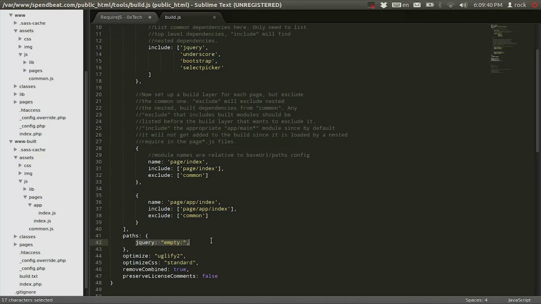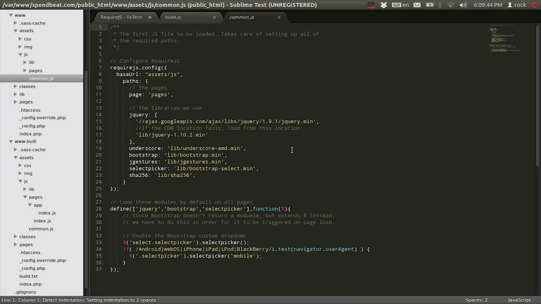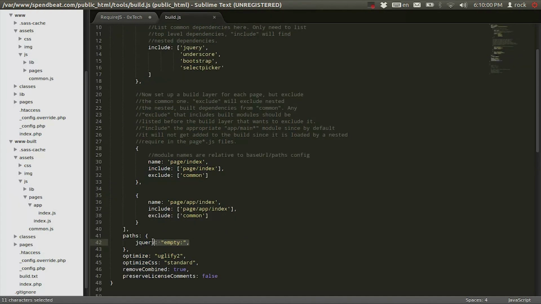Now, that makes sure that, because in my common.js here, I'm using the CDN hosted version for jQuery, it cannot pull stuff in from the internet and do all that optimization stuff, so it gets confused. So what you do instead is you just tell it empty, and empty basically forces it to use the jQuery file that you already have.